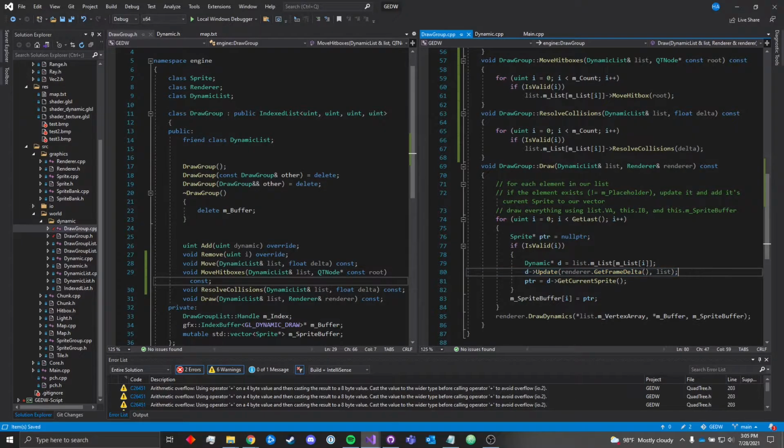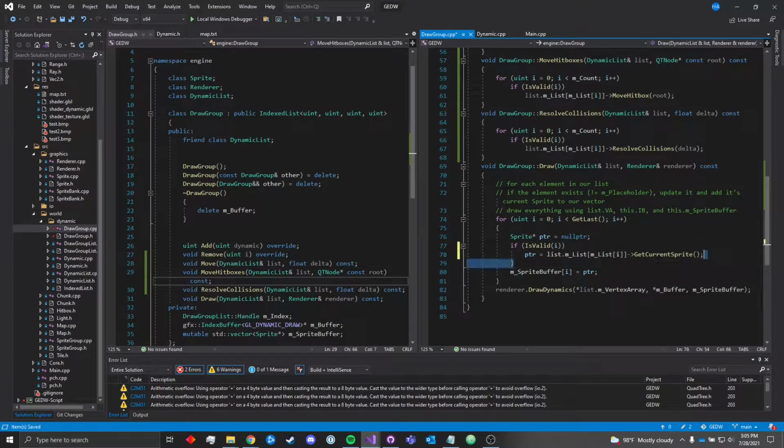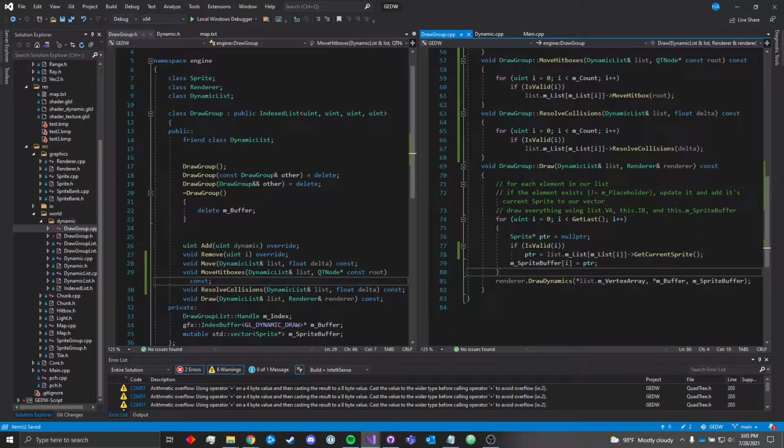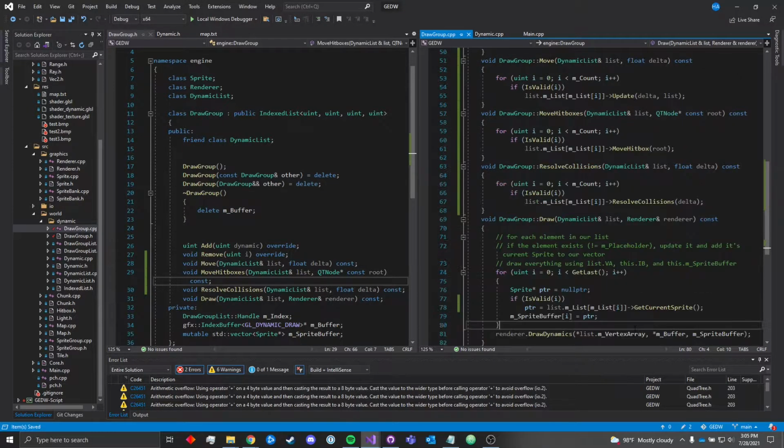So all we're going to do is take those 2 lines out and just get the sprite. That's all this needs to do now. Okay, so this is fine.